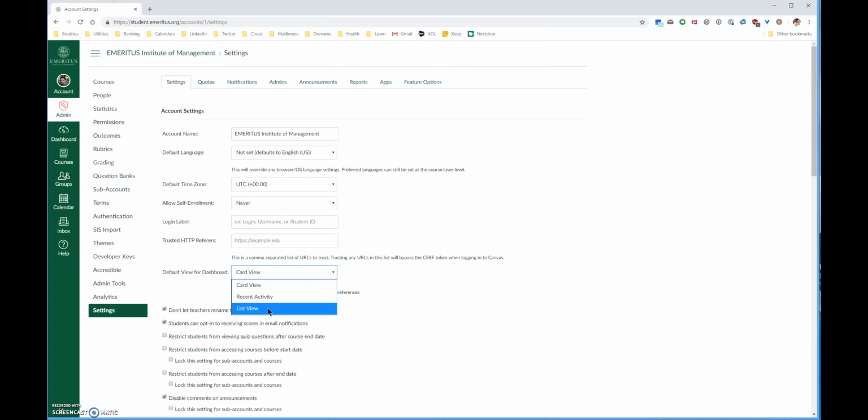Students will still have the option of switching to a card view, but when they first log into their dashboard, they will see the list view instead of the usual card view. We should do this if and when we decide to adopt the list view as the global view for students. Once you have decided, please let me know, and I will change this for the entire account.